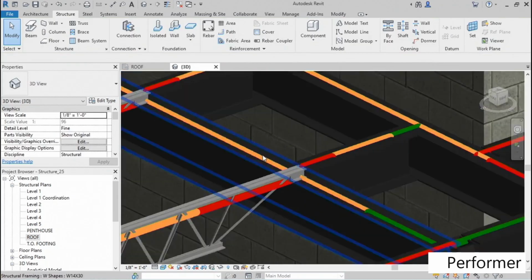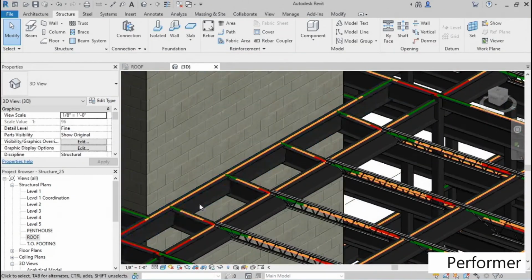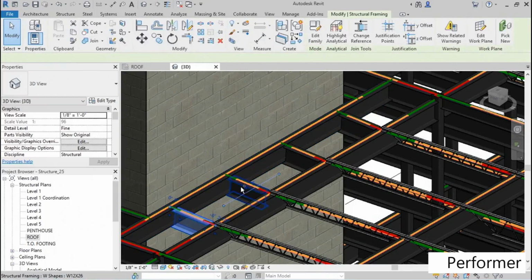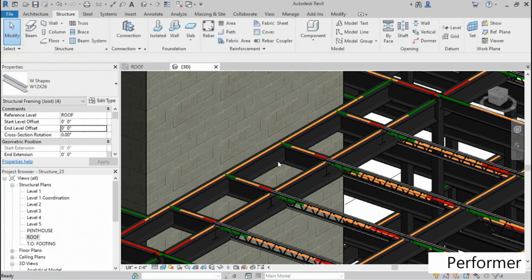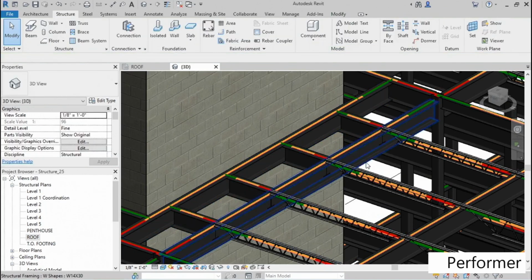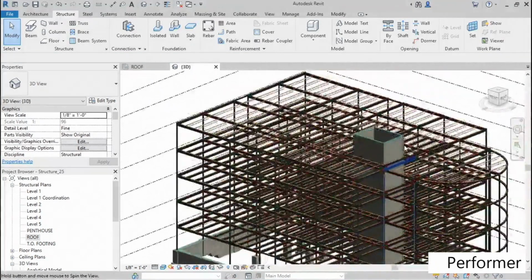We got to cope that in, but that's fine. Probably the same thing happened over here. Select that one, control this, this, this. End level offset, type in a big fat 0. Escape a couple times, and we will get coping beams in a little bit. I think everything else worked out.